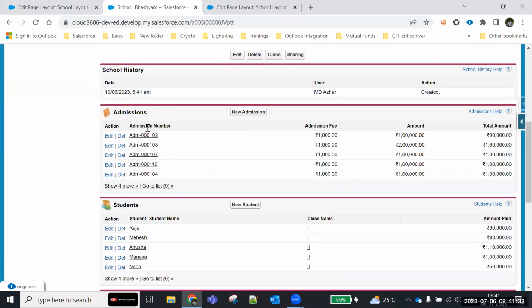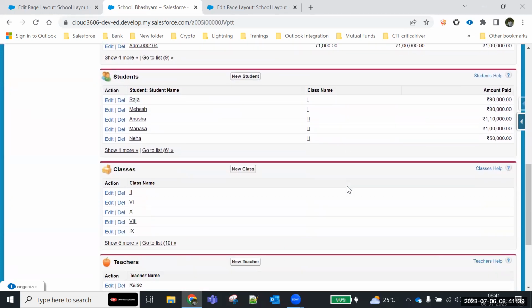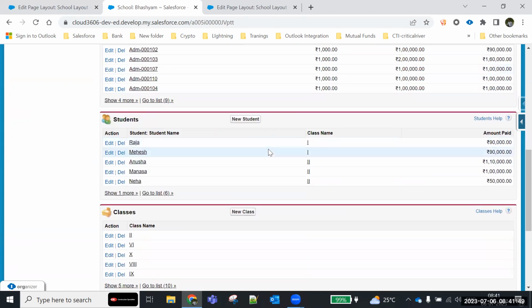So you want to see here some fields: admission number, admission fee, amount, total amount. See here, classes, you have only one, right? You don't have any other information here. So student, I have 3. You want more fields to be shown here. Then you can add and remove.